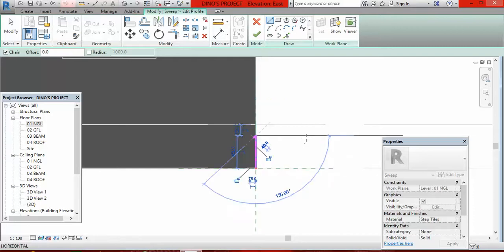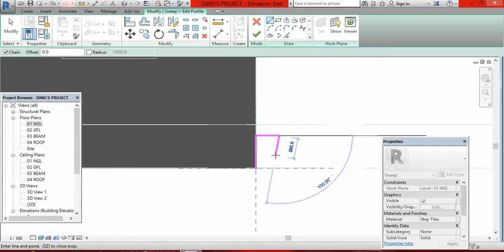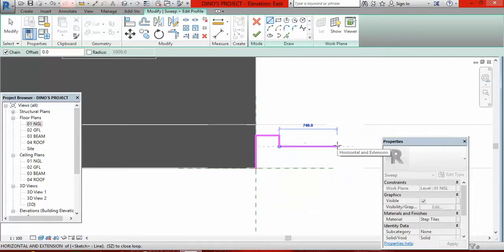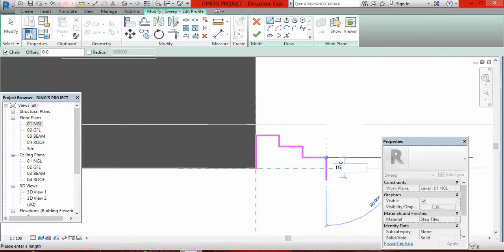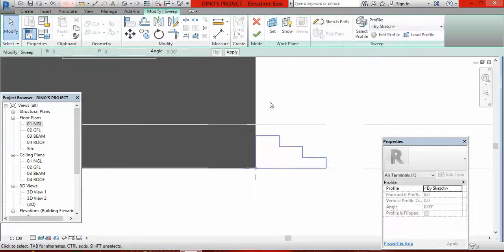450, enter, go like this. 300, enter, come down. 150, enter, go right. 300, enter, go down. 150, enter, go right. 300, enter, come down. 150, enter. Then you join it here. After joining it, you click on finish.